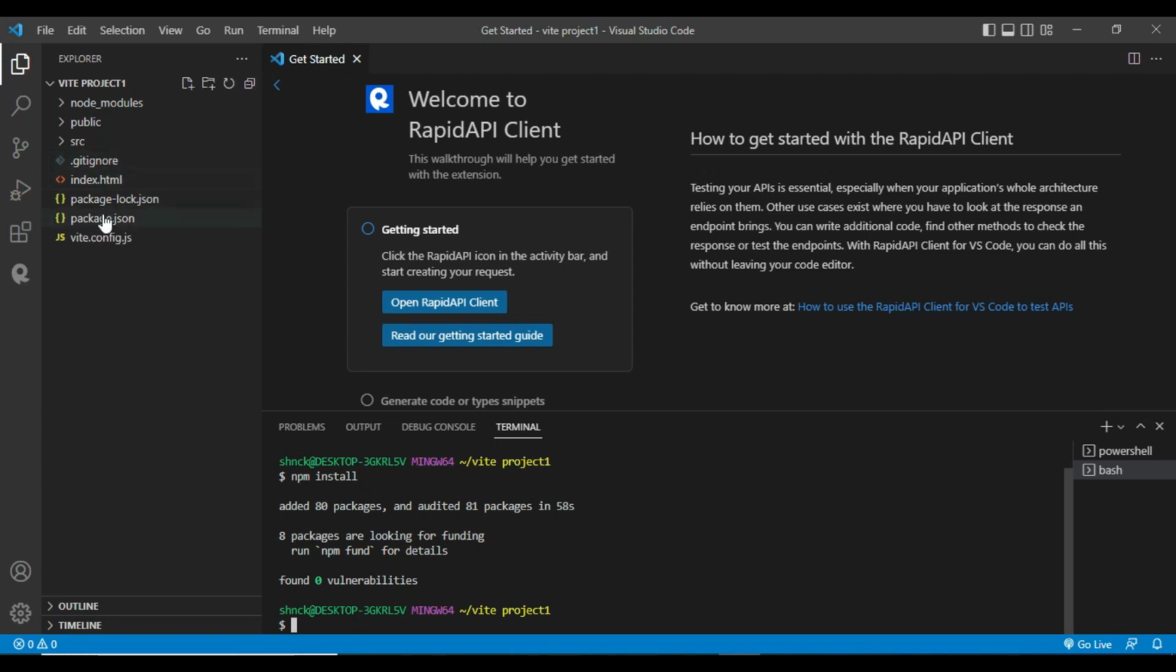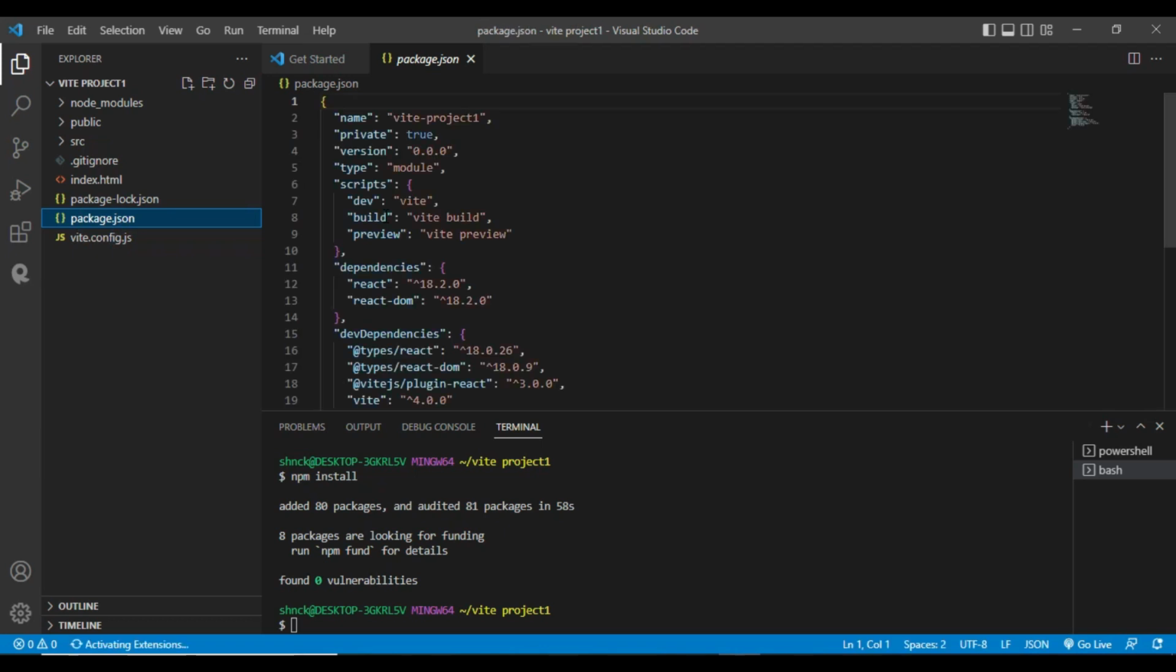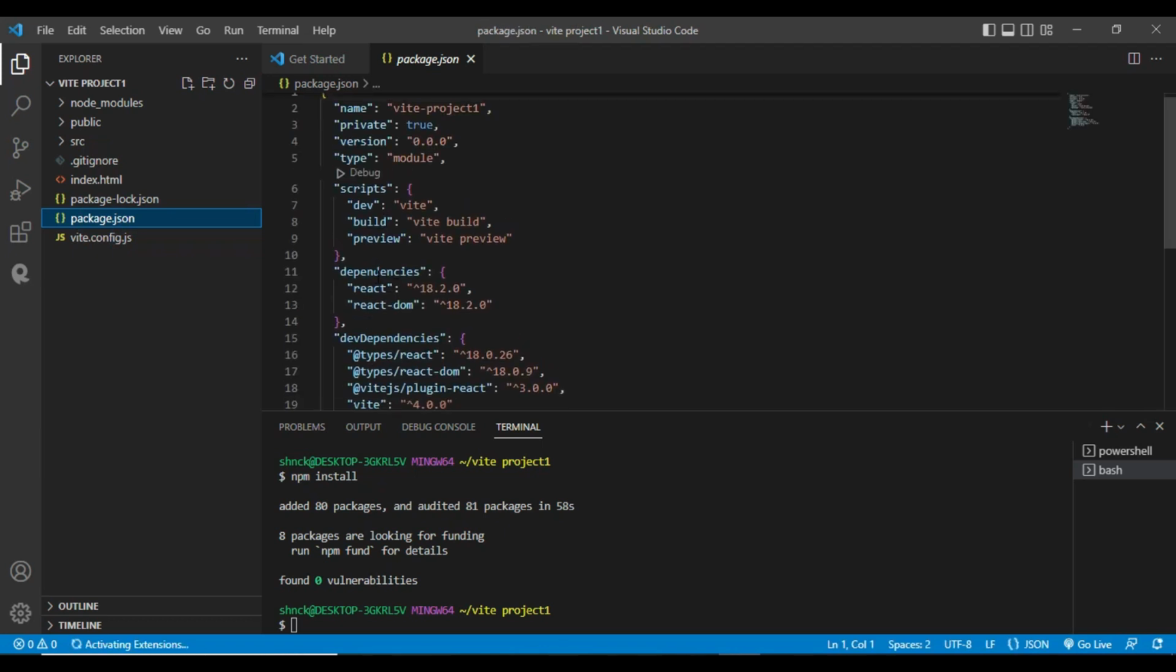Now what I will do, I will just move on to the package.json, and there you can see in your dev command it is written Vite. So I will write npm run dev.